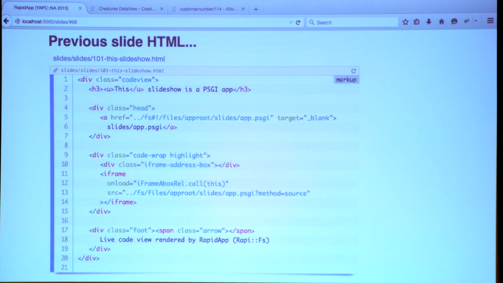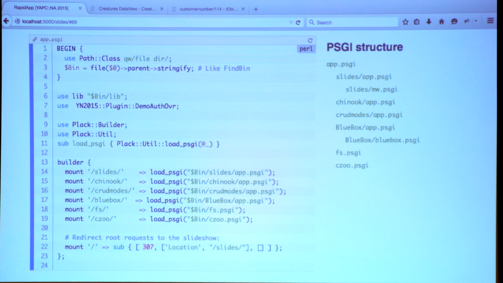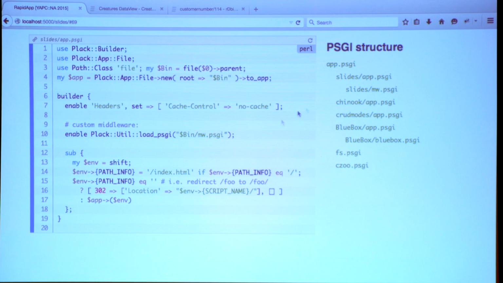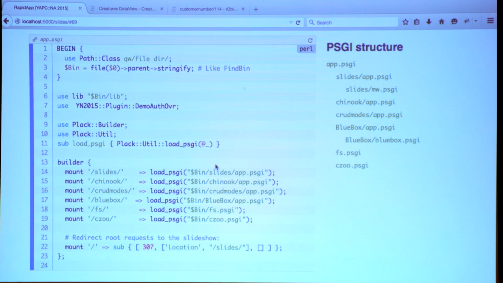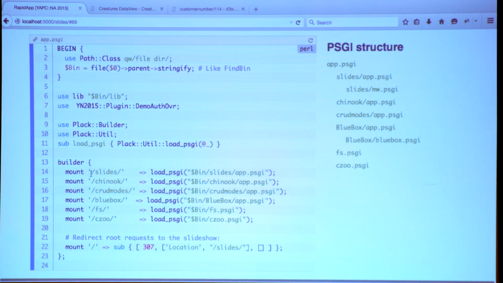So actually here's the markup of the previous slide. All that I'm doing to embed these interfaces throughout these slides is using iframes. And we're just using a relative path because of where the RapidFS application is mounted. And if we come forward, we can see here's the overall PSGI structure of this whole SlideShow application that I'm running. So you'll see here, we're at /slides, which is the SlideShow we just saw. And we're mounted using Plack Builder, and we're mounting that there.